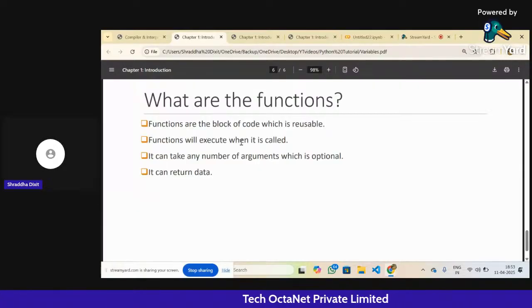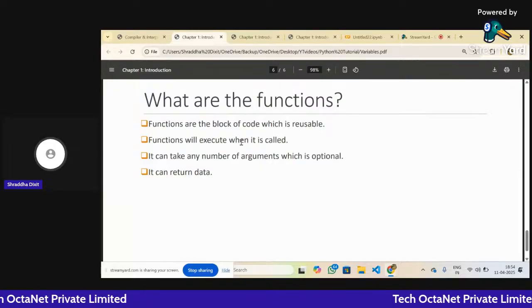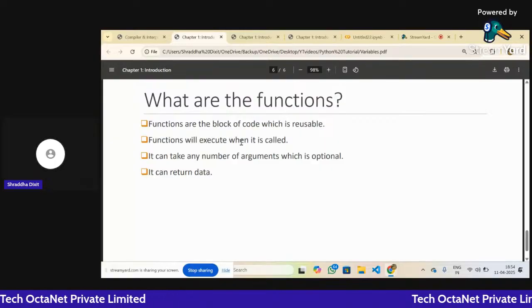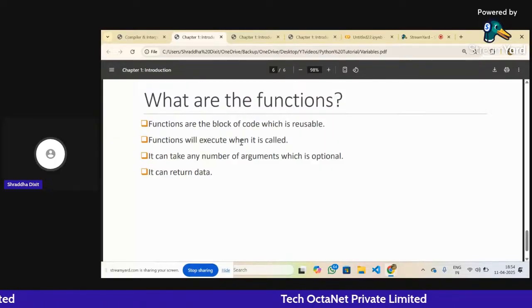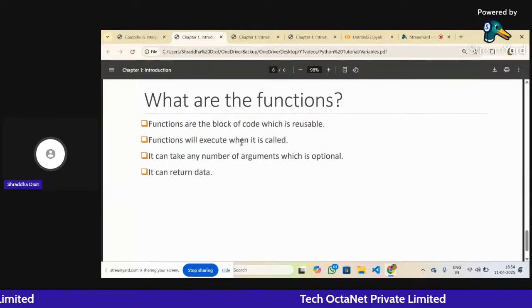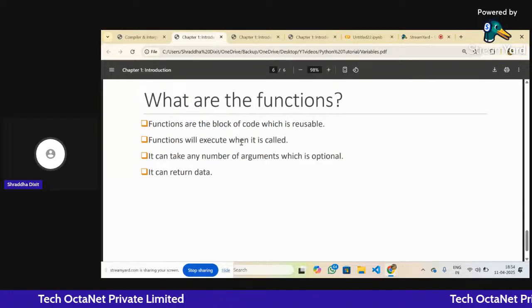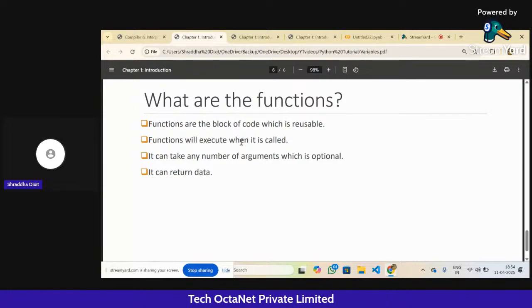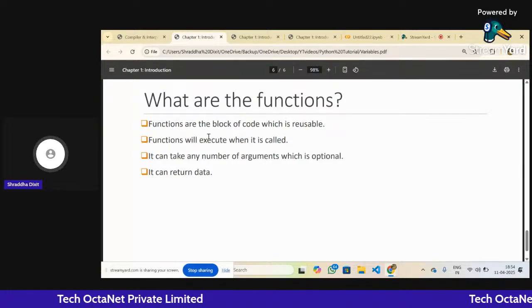Then a function will be executed only when it is called. Unless your function is called, it is not going to get executed. Also, a function can take any number of arguments, which is optional. That means a function can take arguments, or it may not take arguments as well. Then functions can return data or may not return data. Functions may return some variables or values, or may not, and may have some values stored inside the function that can be used later on. So this was about the functions.